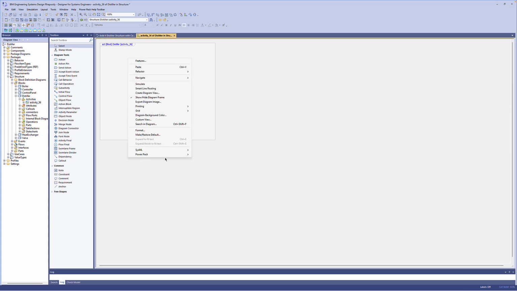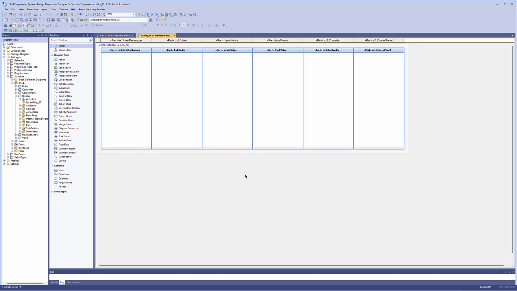I'll right click the diagram background, I'll select Power Pack, Diagram Tools, Add Swim Lanes to Diagram. This time the swim lanes are mapped to the parts rather than the classifiers, so we can distinguish between one instance of that valve and another.